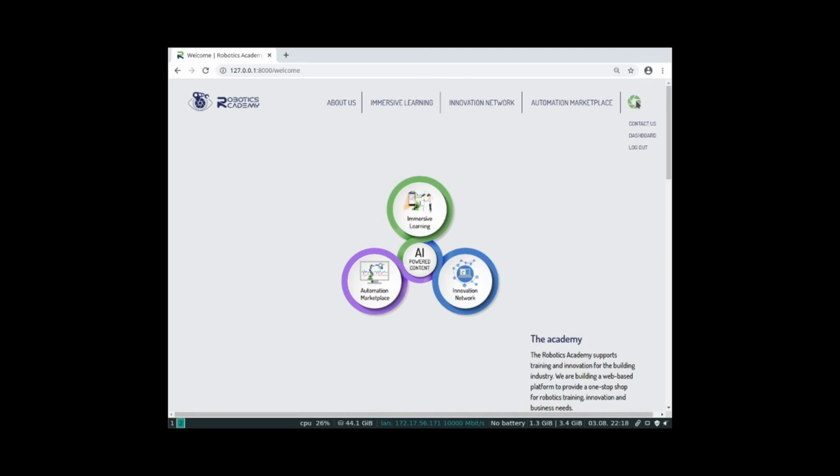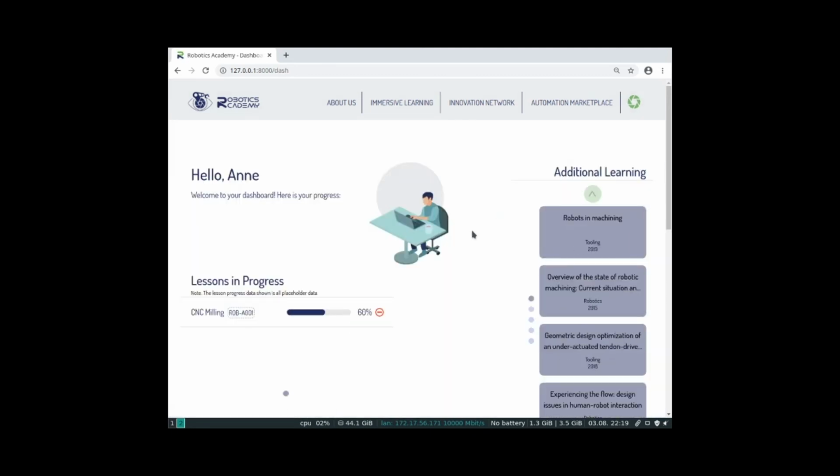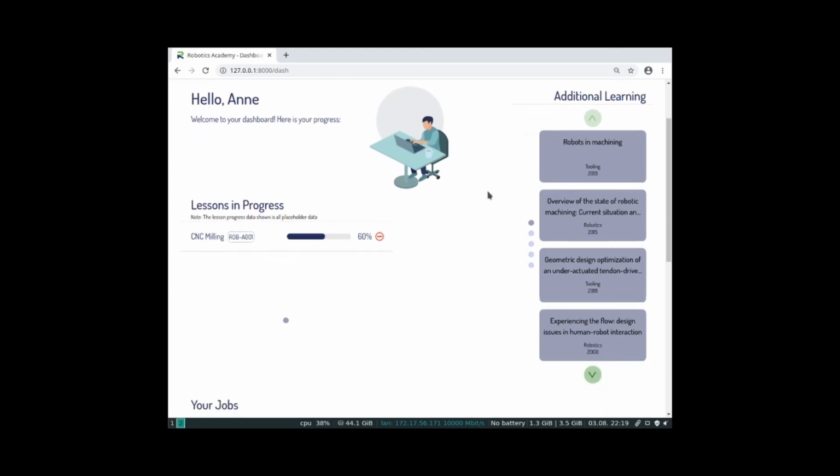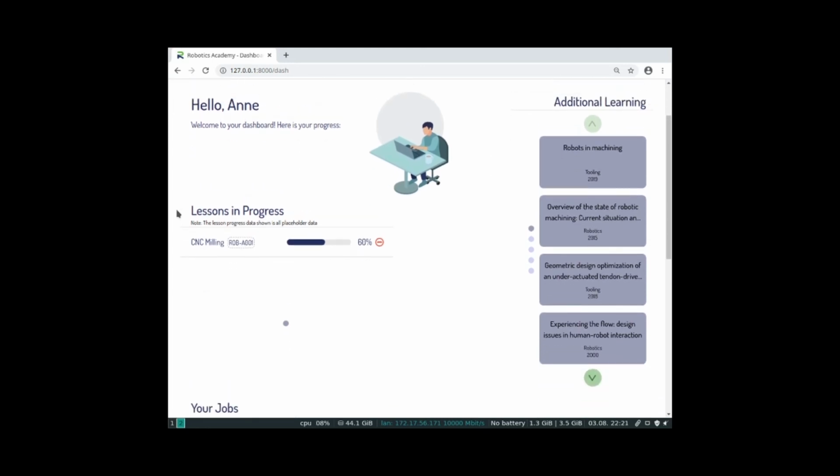Now we've logged in, so you can see how the dashboard and the logout buttons have replaced the previously there sign in and sign up buttons. In the dashboard, it's split into several sections. In the dashboard, you have your personalized account of what you added to it.